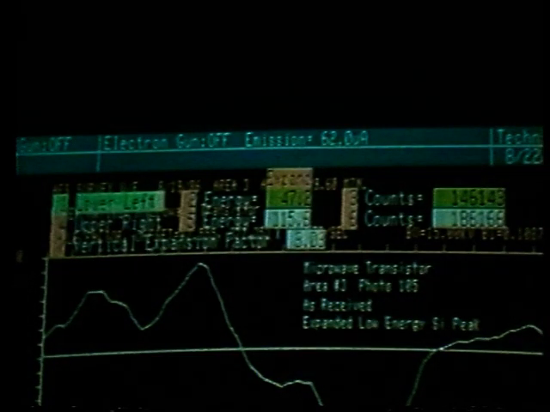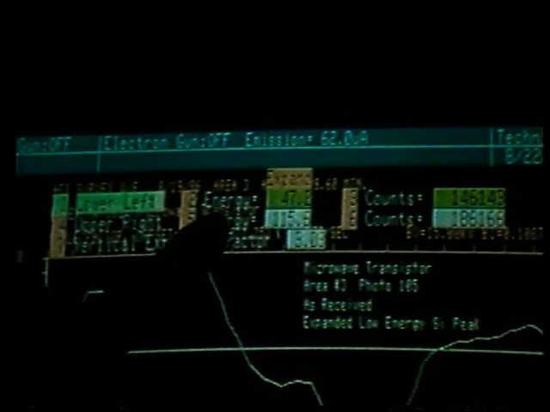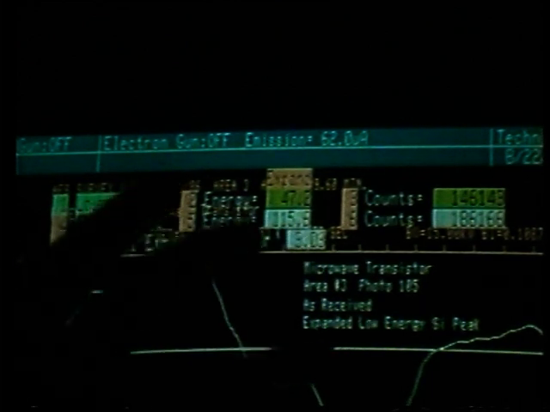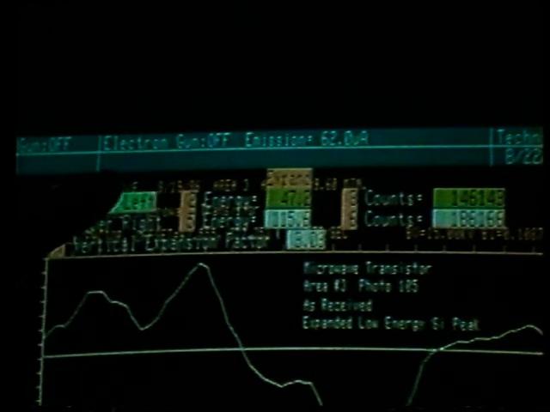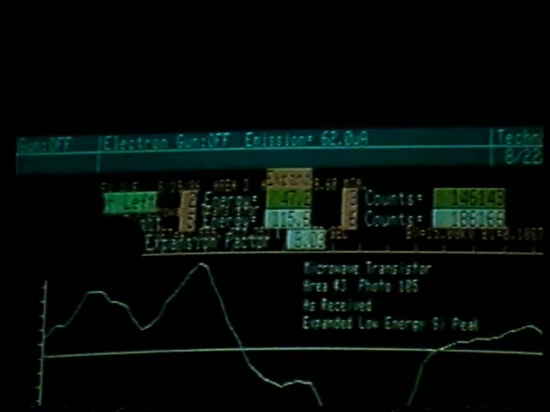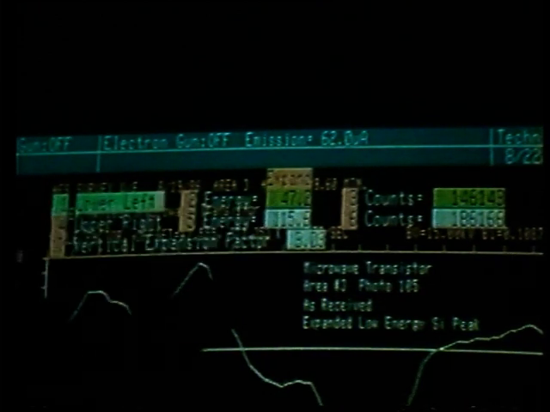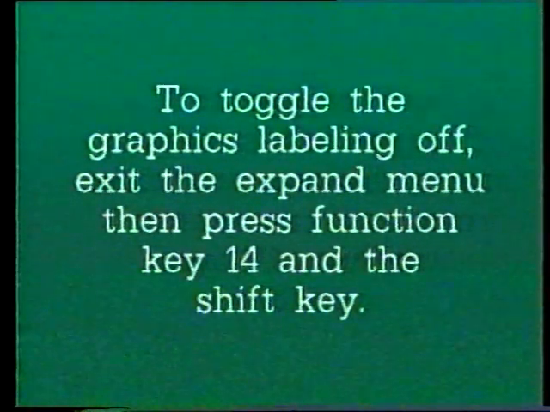To demonstrate what happens when we push soft key number 3 and return to full scale, I would like to show the energies. We see interference from the graphics labeling. What I can do is toggle the graphics labeling, which is behind our expand menu, off. To do that, we first need to exit the expand menu by pressing soft key number 8.